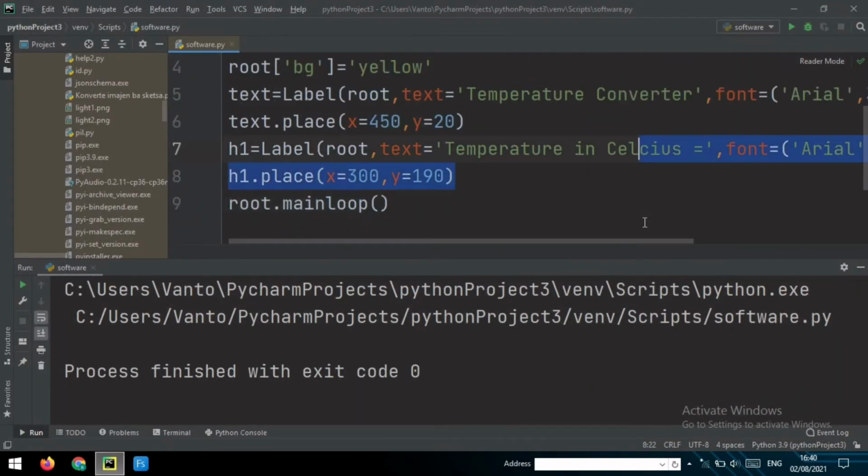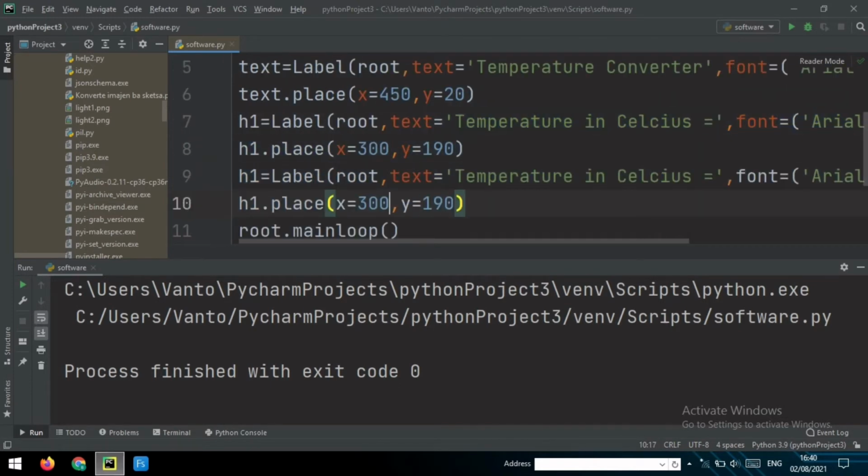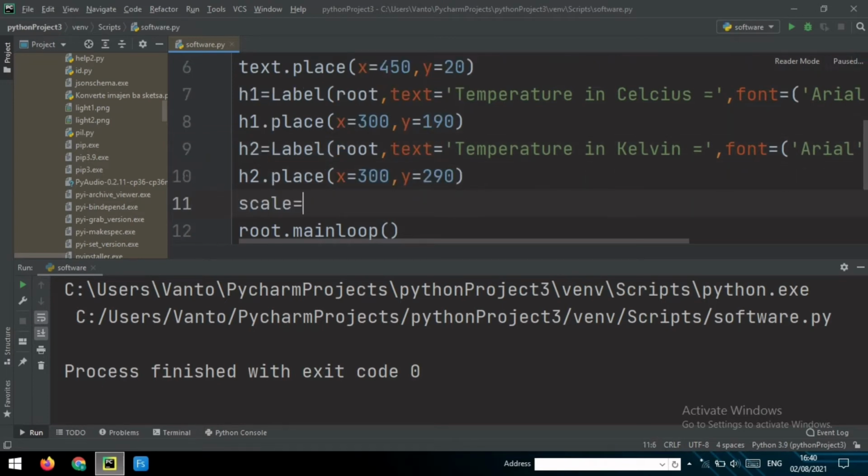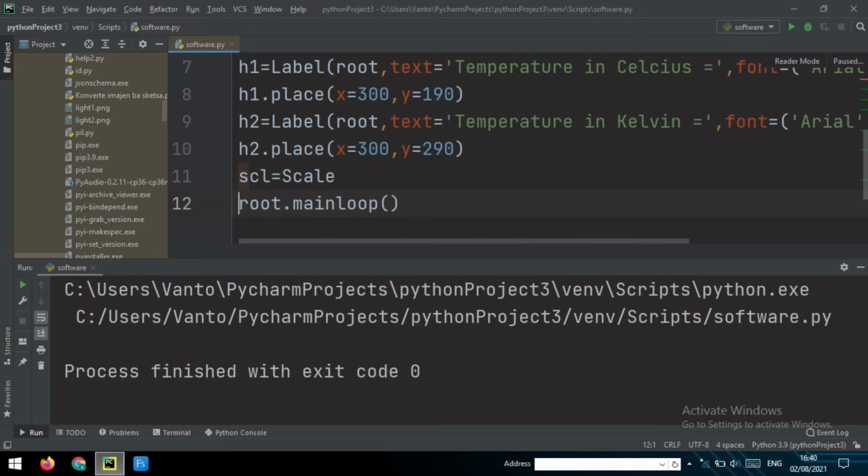Now we want to create another thing. After this we want to copy this h1 and create another label. So we just need to change the text to Kelvin, because we want to create the temperature converter from Celsius to Kelvin. We also need to change the variable h1 to h2 and also change the place: the same x value for horizontal but a different y value.